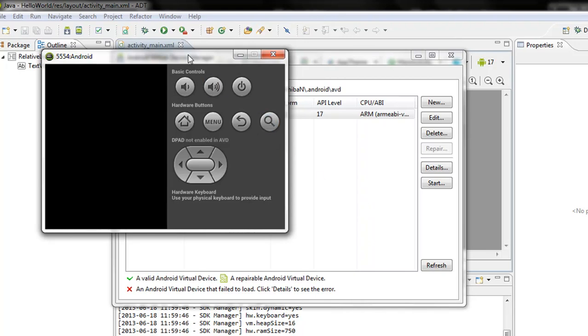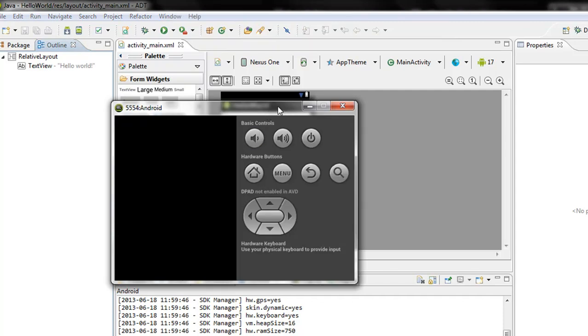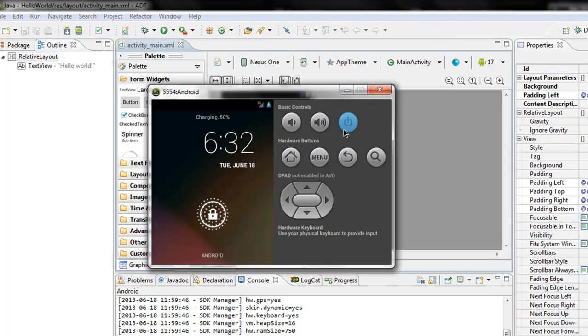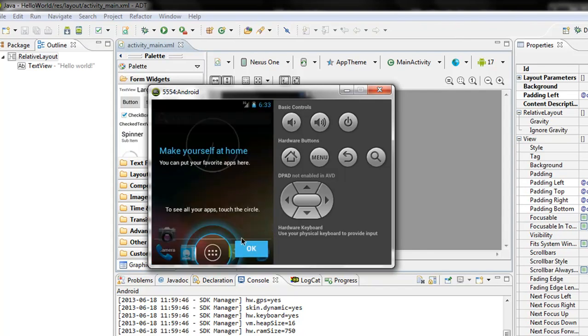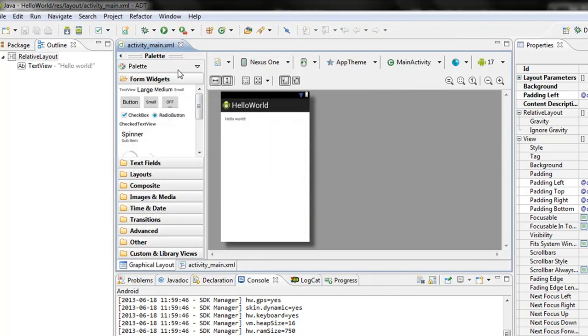So this is your emulator. Wait for the Android device to boot. It would take around 5 to 10 minutes to boot based on your system performance. And now our Android device has started up. Unlock it and hit OK. So we are ready to run our program.